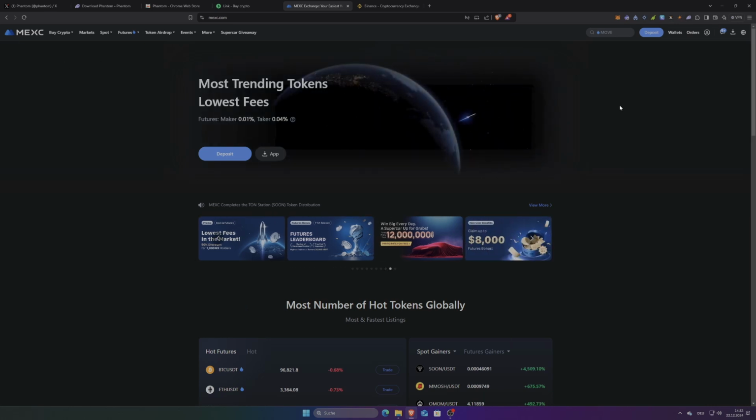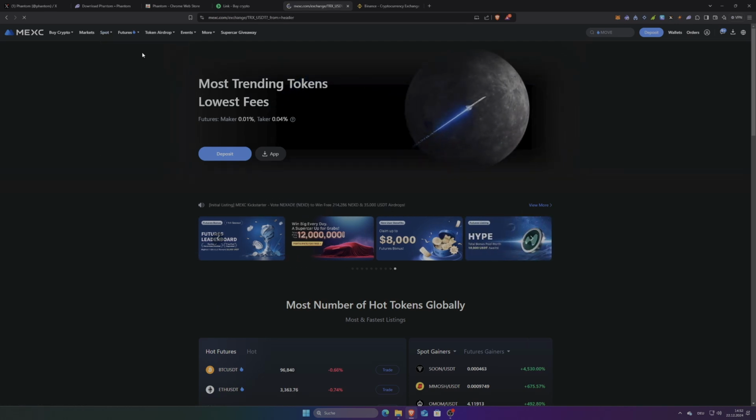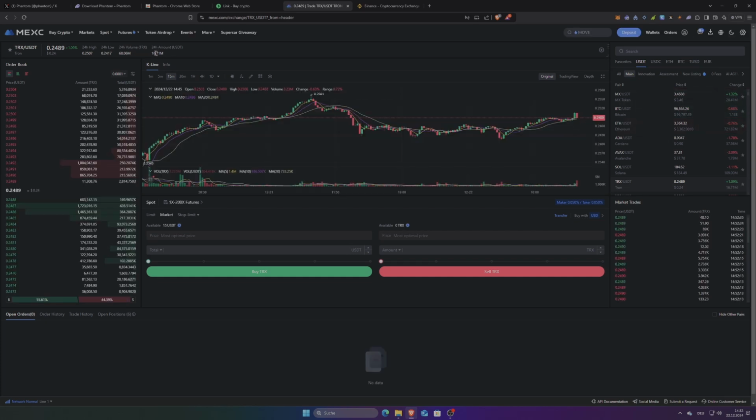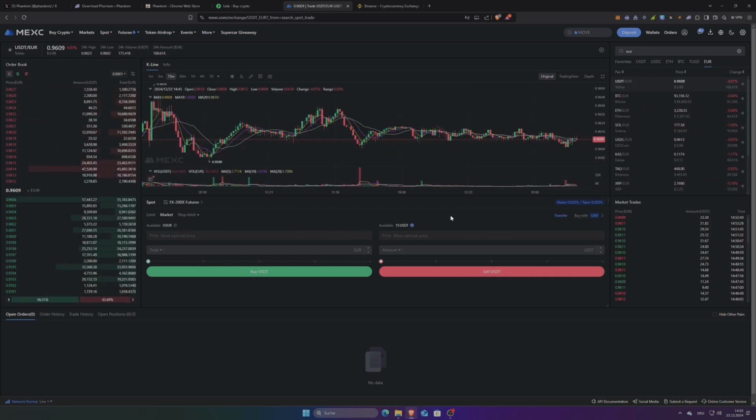First thing we need to do is go to spot and trade euros for USDT. I've already done this and now I already have 15 USDT. So first on the top right side you type in Euro USDT. Then you swap your euros for USDT.